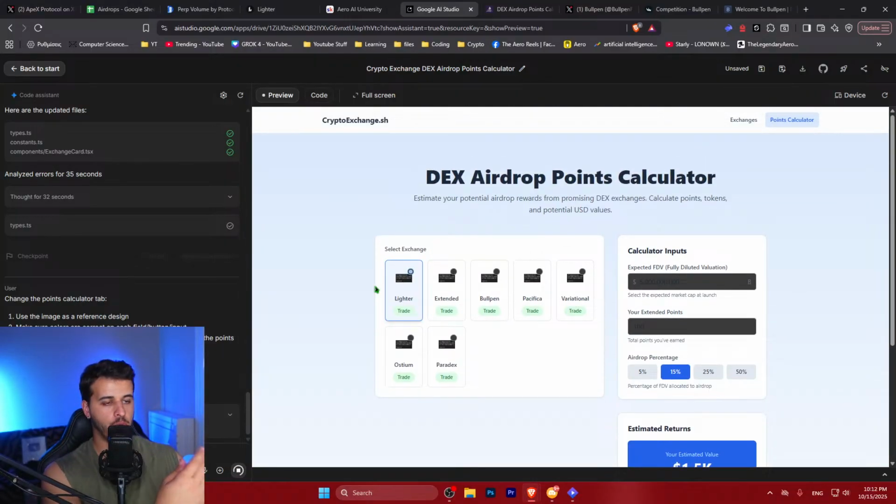Okay, let's see if we can also create the DEX airdrops points calculator page better.